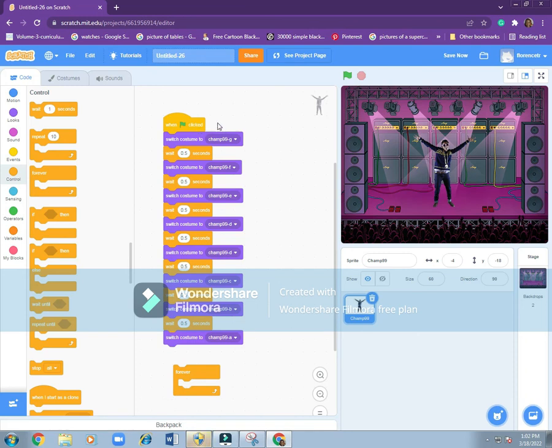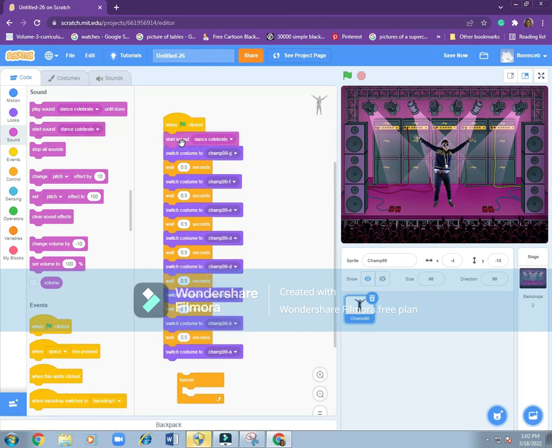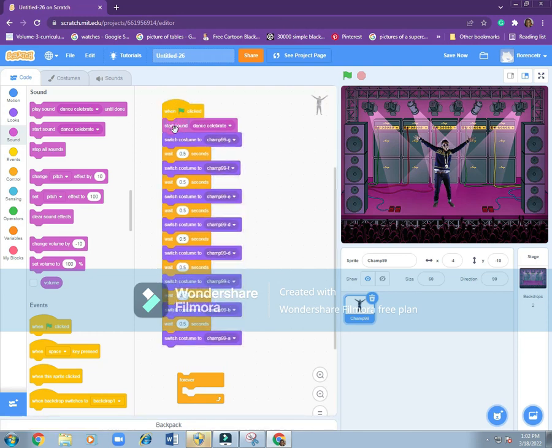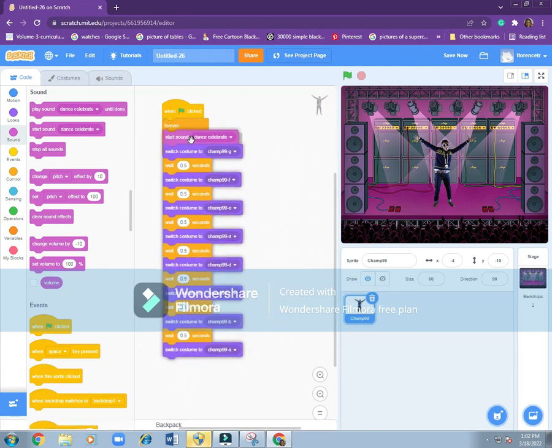Now I'll put my music. Let me put my music. Sounds. So start sound, play sound, dance celebrates. So I'll start sound. Let me put that there. Then first separate the coding, take the forever, control bar, then I put my coding there.